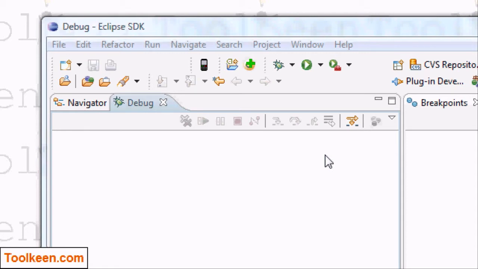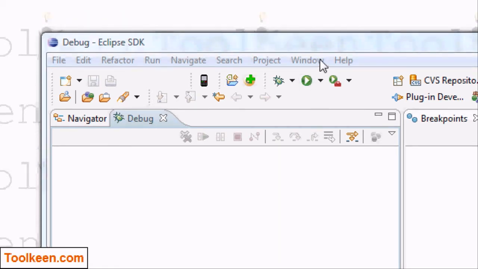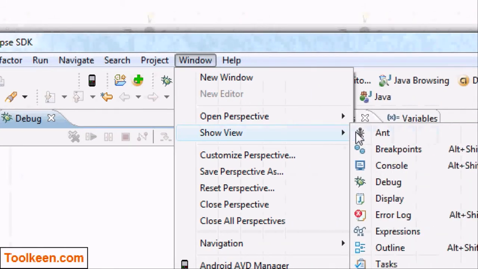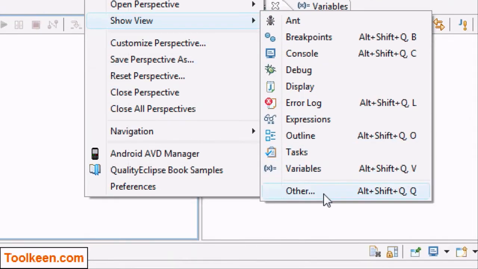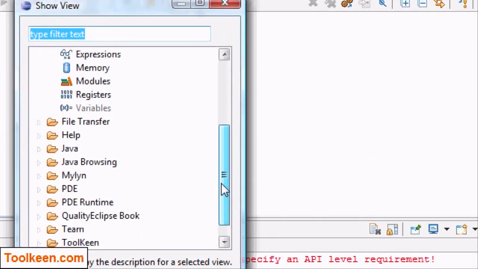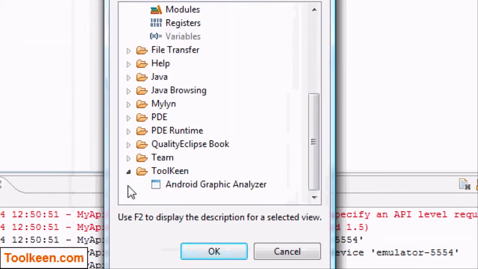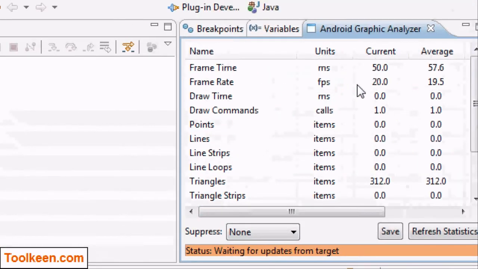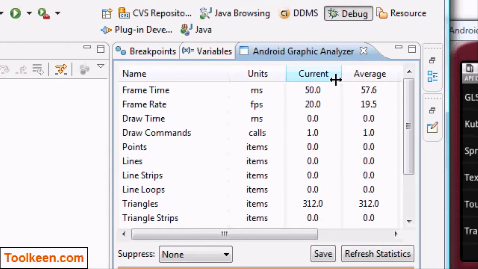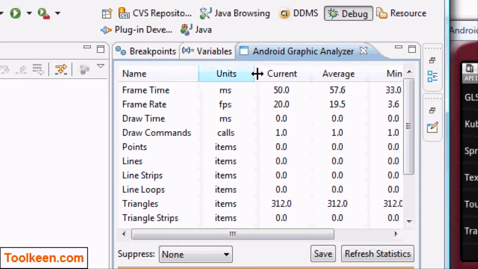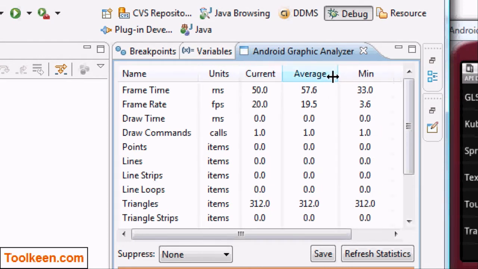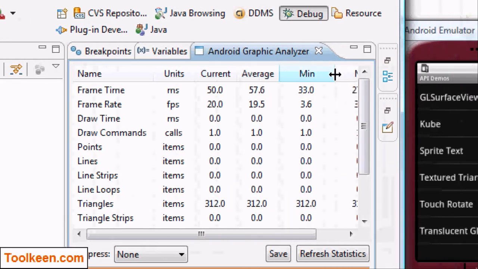I access the plugin by selecting the Window command in the top menu, then select Show View. Then select Other. Scroll down until you get to the Toolkeen folder and select the Android Graphic Analyzer. The top part of the Android Graphic Analyzer view is the measurement table. It contains the current value, average value, minimum, and maximum of every measurement tracked by Android Graphic Analyzer.